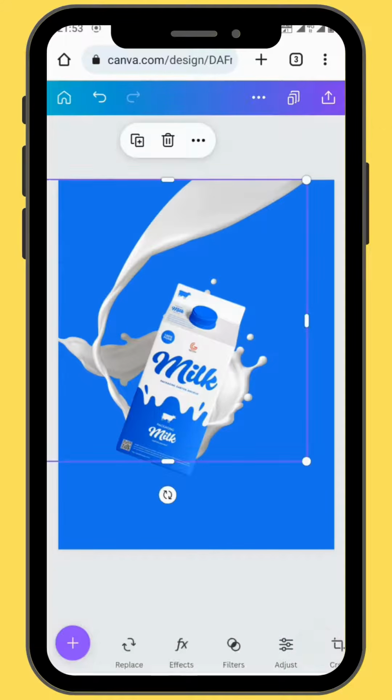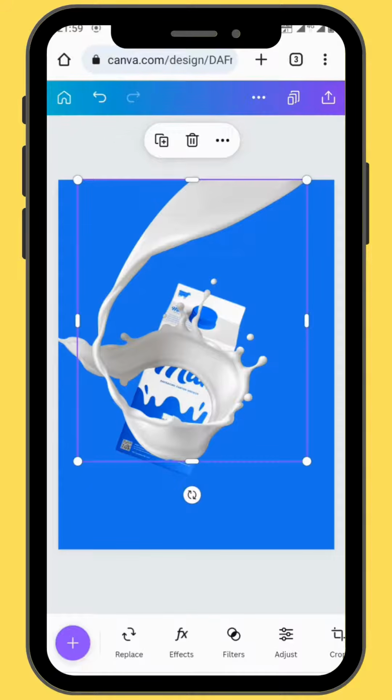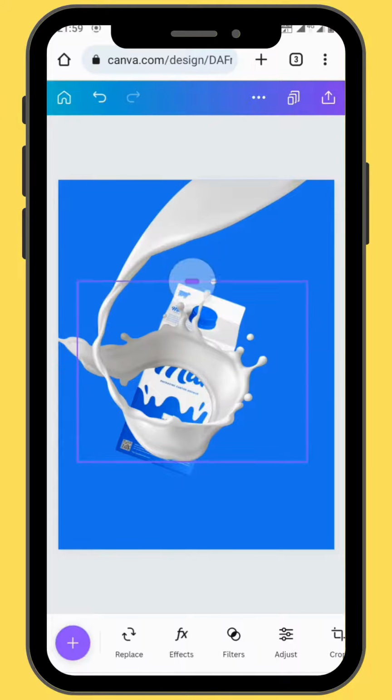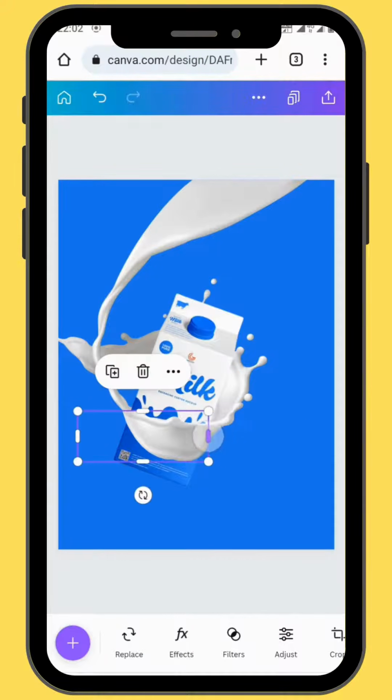Now we are going to duplicate our milk splash. Now that we've duplicated our milk splash, we are now going to crop our image. Remember to also crop it from the sides so that you end up with something like this.